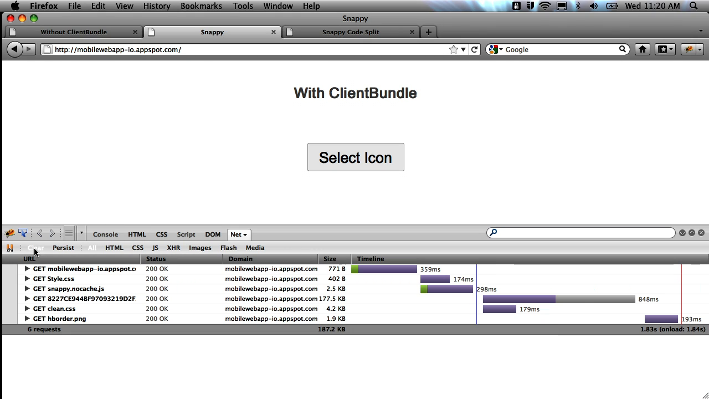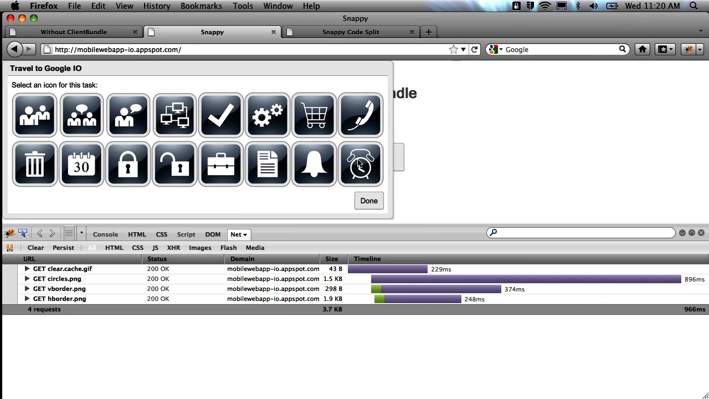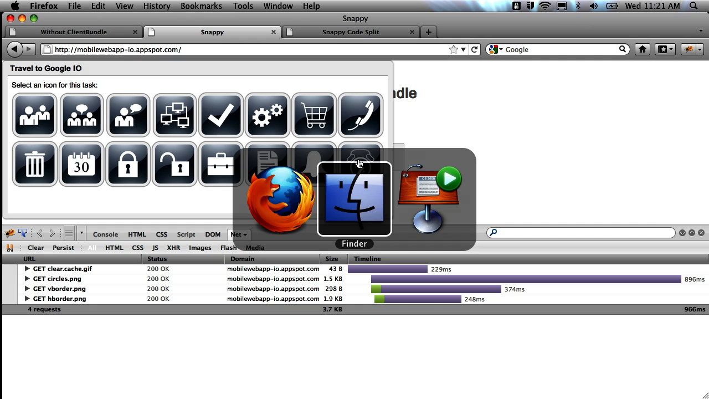And to prove that it fetched all those images, look what happens when I hit the select icon button. All I'm picking up, and look at the sizes, they're very small, but all I'm picking up are some artifacts that are used by our own styling, like borders, or clear cache GIF file. But we're talking 433 bytes, 1.5K, nothing that big. And you saw how fast it popped up too, because it already had all those images. It's great. So real quickly, let's look at how we would do that.